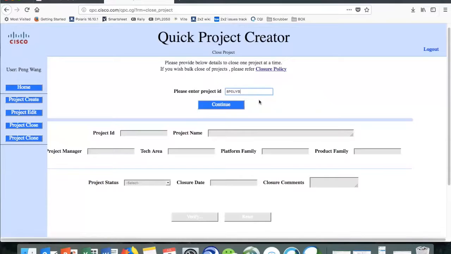Before you proceed to the next step, please double check your project is really ready for close and has completed all the related actions. To get more information on the closure policy, you can click the link here to get more detailed information. Okay, so after confirming your project could be closed, click Continue.